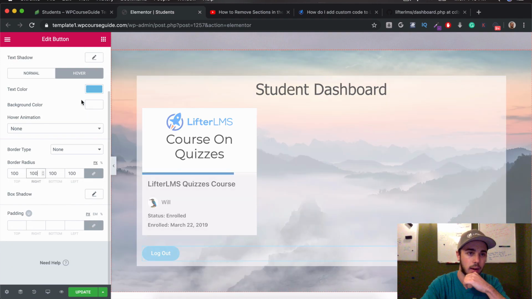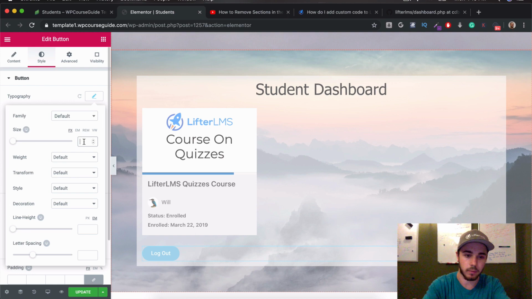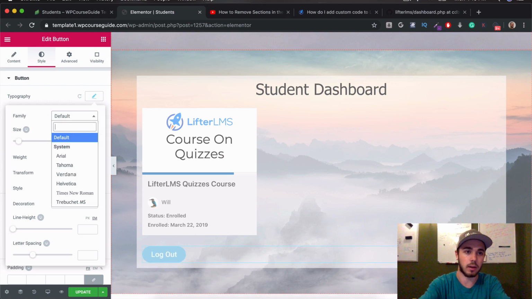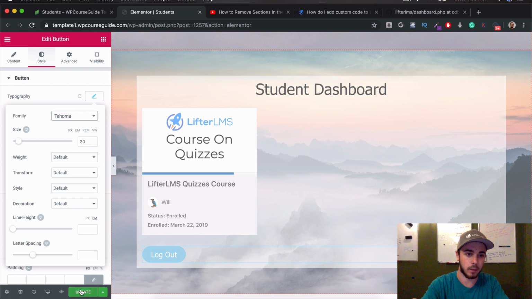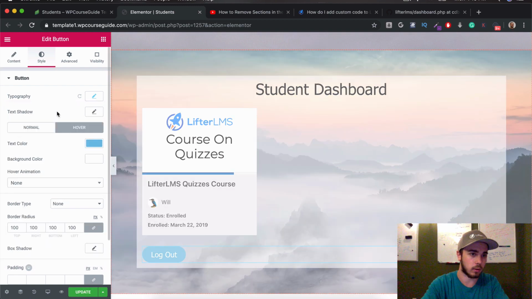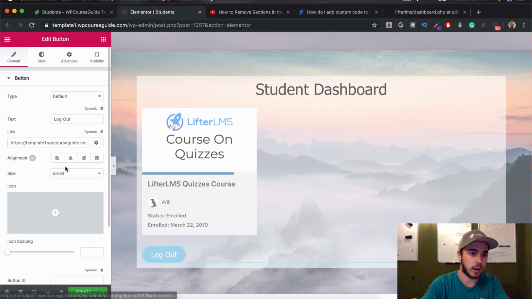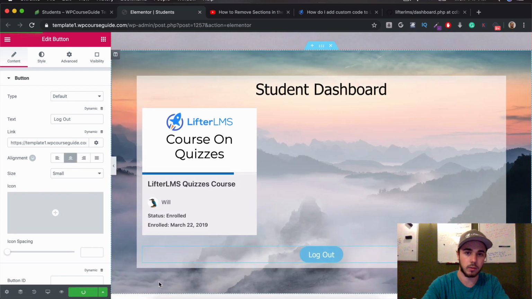Let's do 100 there, and then we can say our typography maybe is 20, and add the Tahoma font there. So yeah, I'll go ahead and center align this, but you can style it up however you'd like. And great, so we have a nice login, logout functionality going on. And the next functionality I'll add will be the, let's add the pop-up.